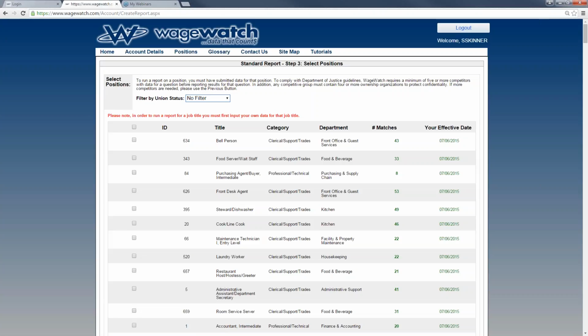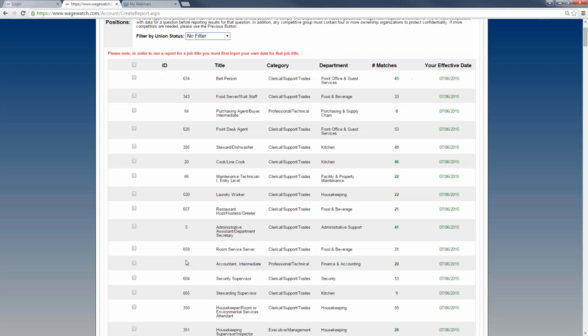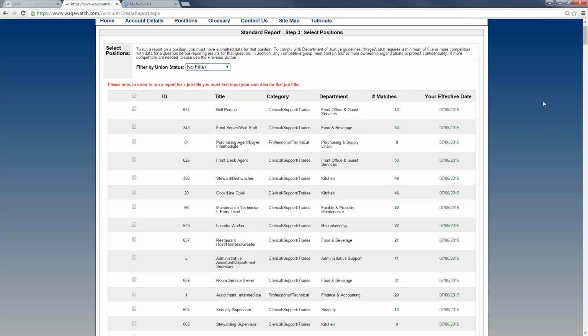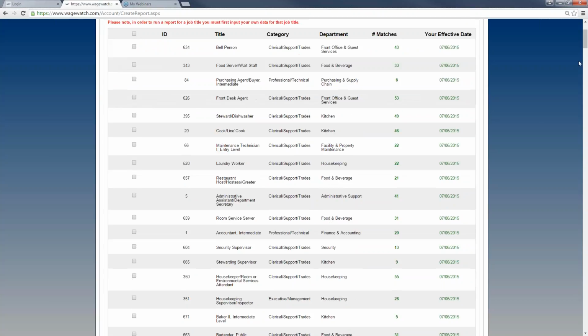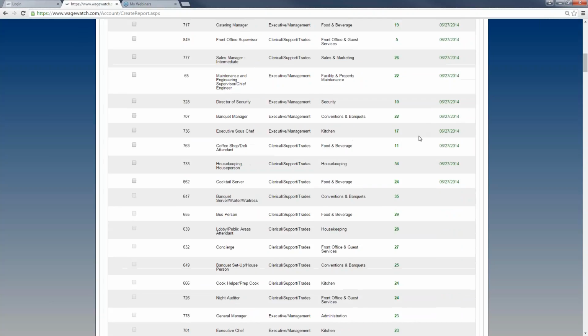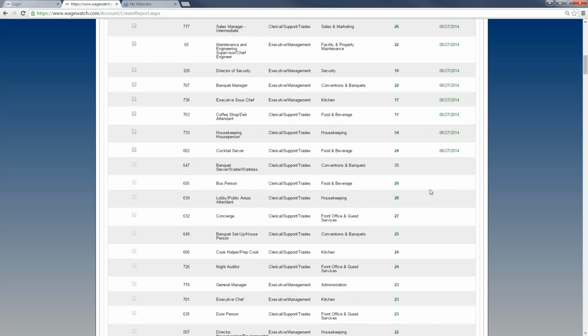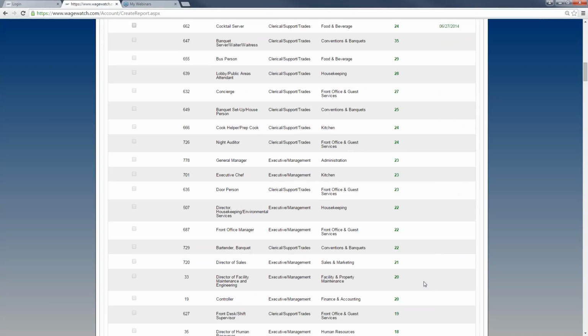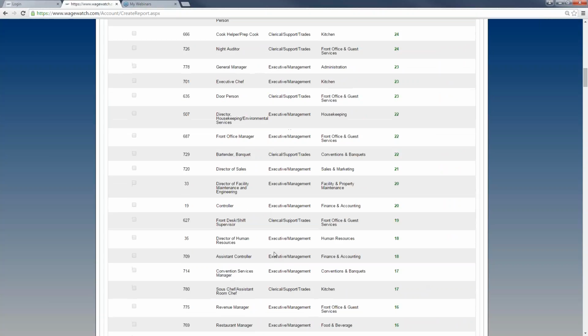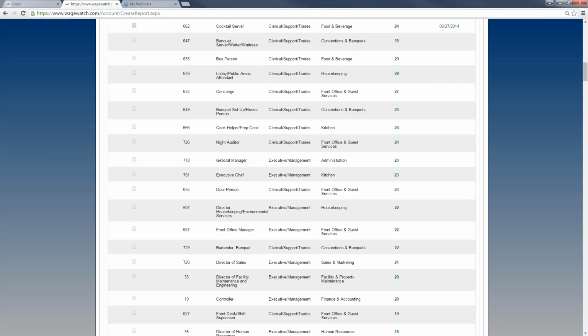And then that's going to give us a list of the job titles. The job titles for which you have data, they're listed on top with your effective date. So I know that I have information uploaded for all of these job titles. If I scroll down, I get to banquet server, waiter, waitress. We don't have any data for that position or any of the other following job titles entered for this property. So once again, if you wanted to run a report for any of these positions, you're going to need to input your own data.